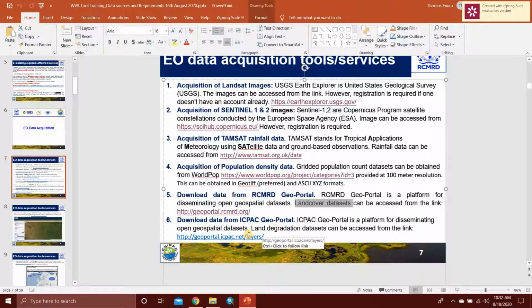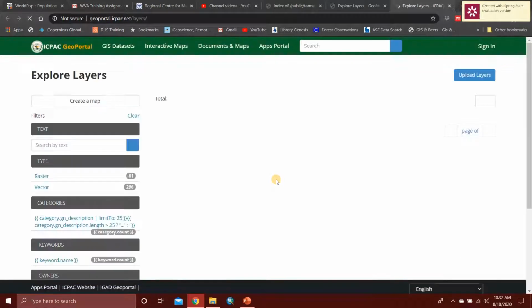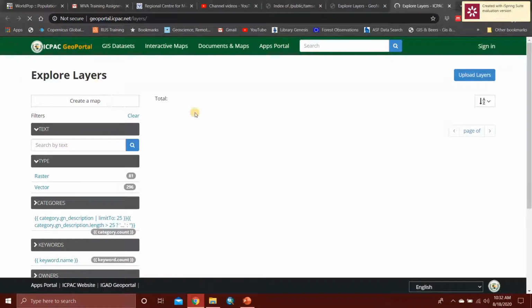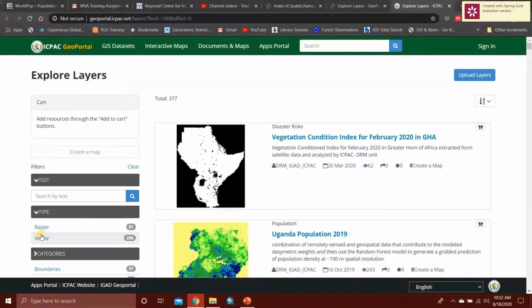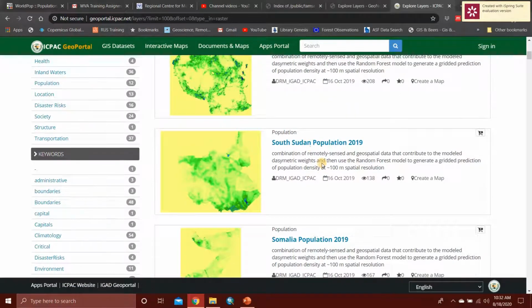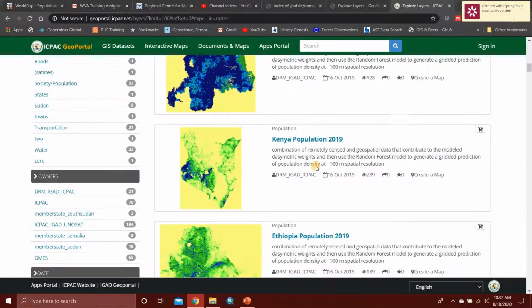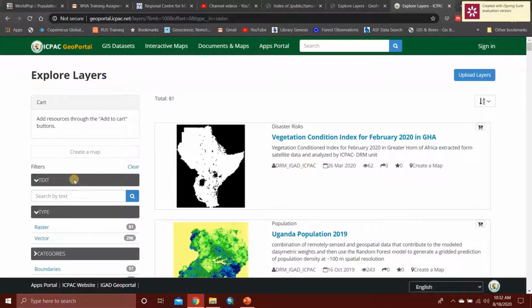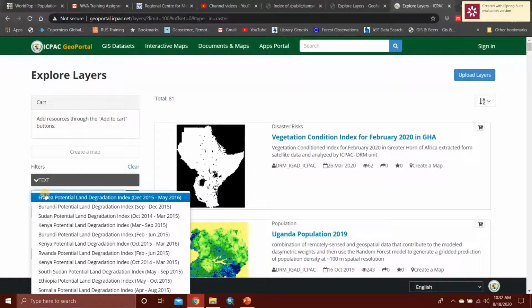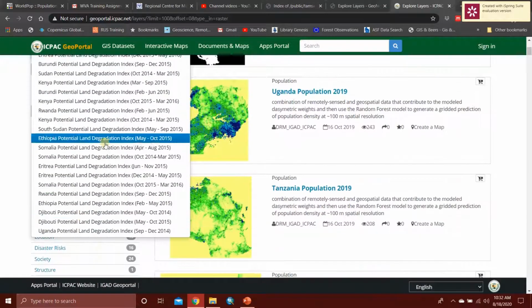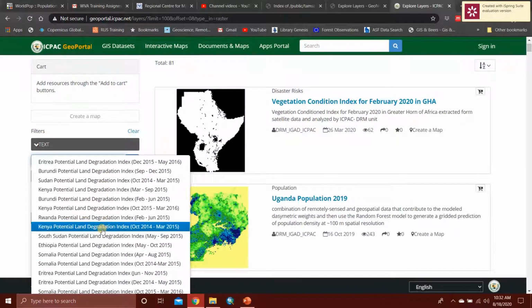Another GeoPortal that we can explore is the ICPAC GeoPortal. So the interface looks the same. So you can just click on raster data, and then you'll be able to view all the raster data sets under ICPAC. Search for what you actually want. So within the ICPAC GeoPortal for our work, the data set we're interested in is the potential land degradation. For all the 10 East African countries, they are located here.